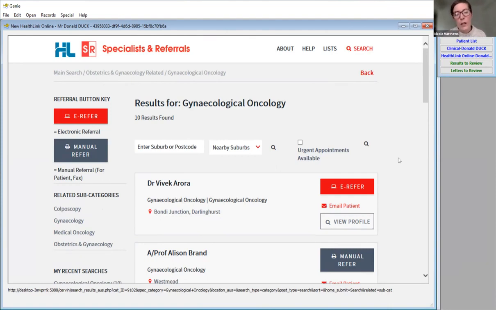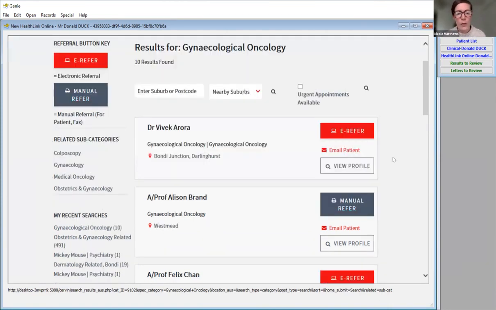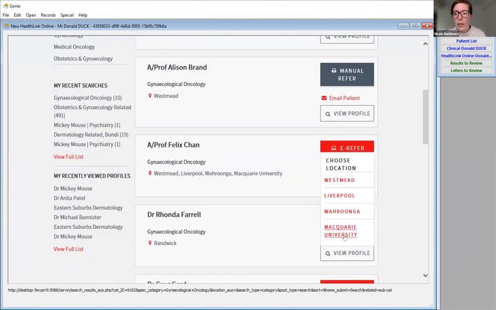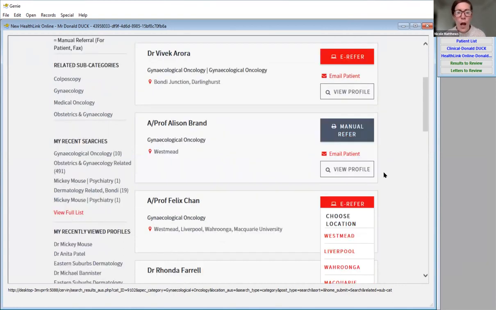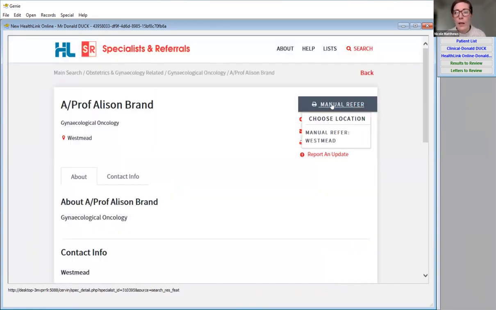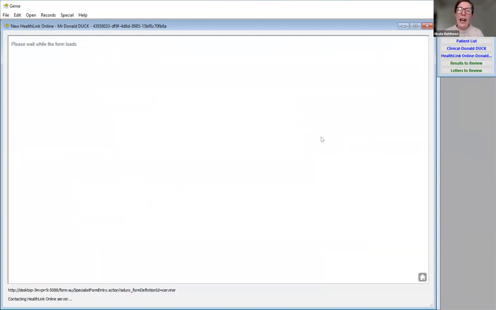Unless you know, obviously, of a person you're quite keen on using. So if I just go to Felix Chan, if I look here, he's got a whole bunch of addresses and they're all electronic referral. What I'm going to do is I'm actually going to choose a manual referral, purely because she's not going to get it unless I give it to her, unless we print it out and give it to her.